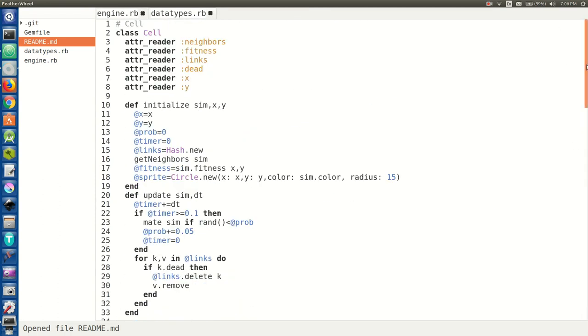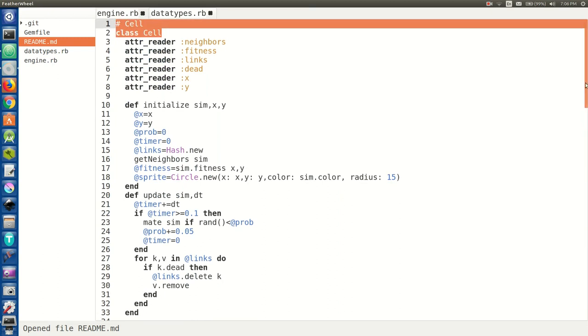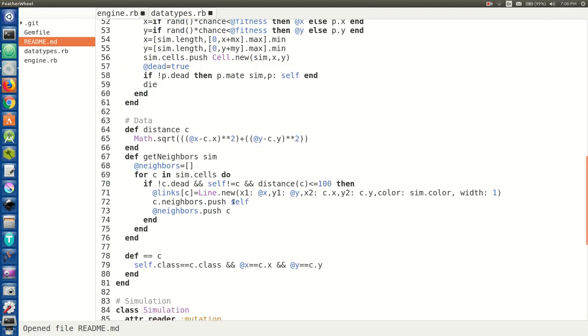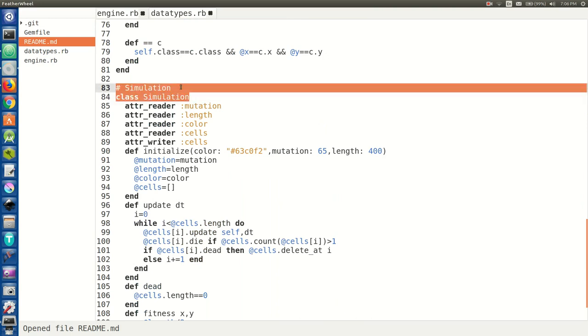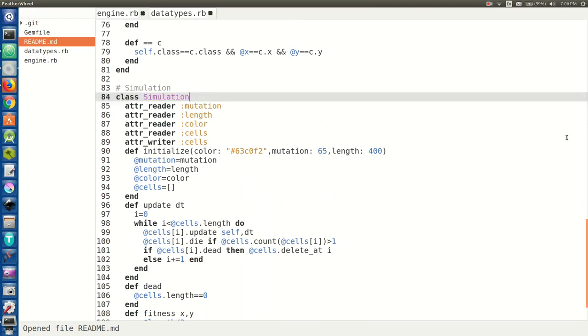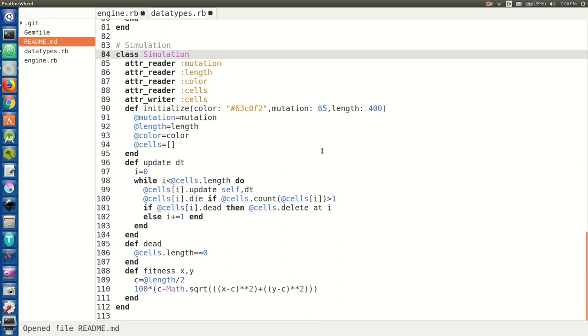We've only got two classes. We just have Cell up here, and then we've got, where is it? Simulation right down over here. Nothing too fancy. In Simulation, essentially, we can define the mutation rate, the length of the window, and what color we want our little cell doodads to be.